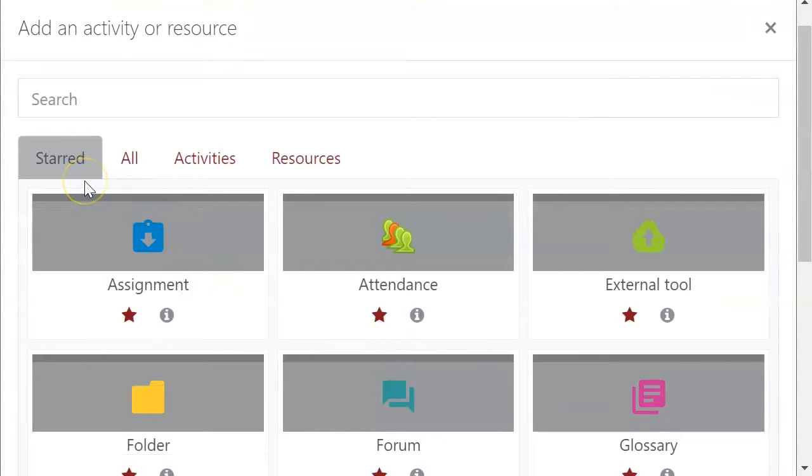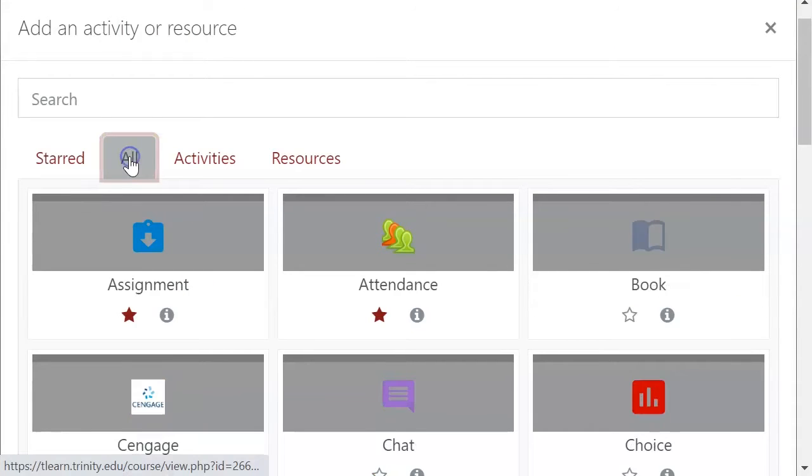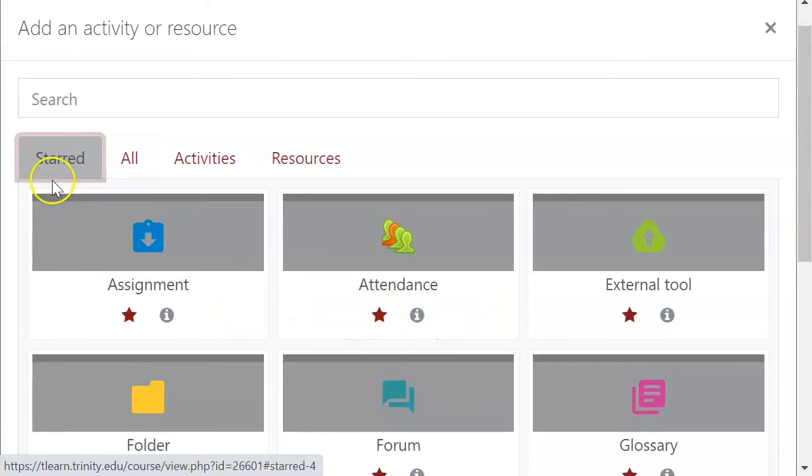Now, if this is the first time that you've used TLearn since the update, you won't have the star tab yet. It'll start you off with all, but then you can click the little stars on the ones that you use most often, and it'll add them to your favorites. So we're going to add an assignment.